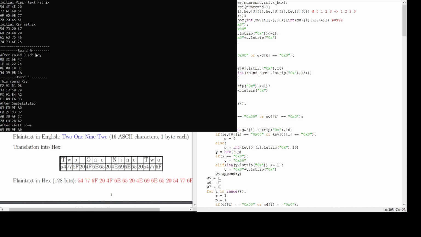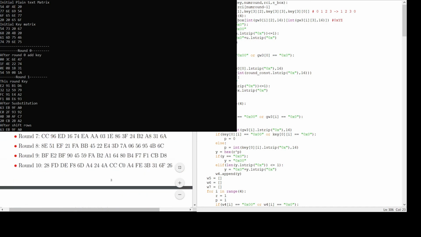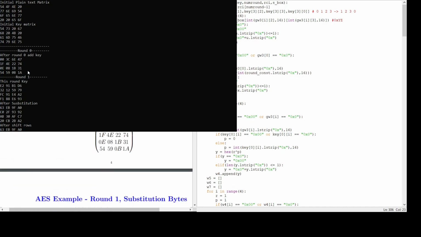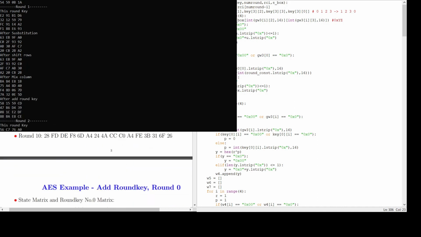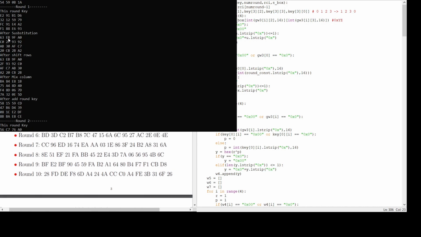This is the output after adding round 0. So after round 0, this is the output. Then you have round 1: round 1 key, substitution, shift rows, mix column, and after add round key. You can see the round 1 key over here. E232FC, and so on. You can see this goes on for 10 rounds, round 6, 7, 8, 9, and 10.